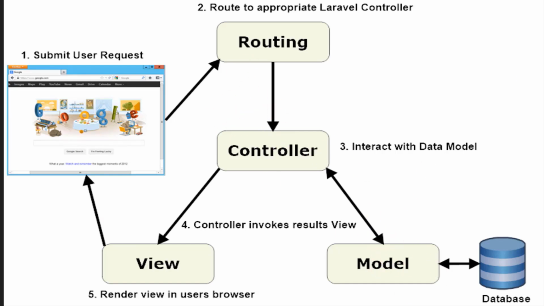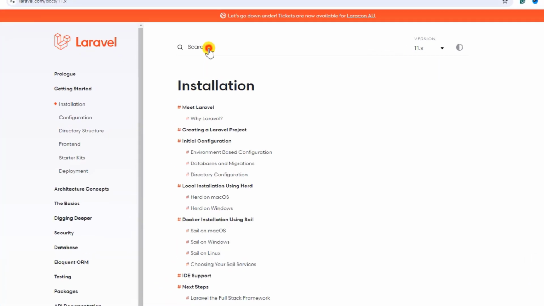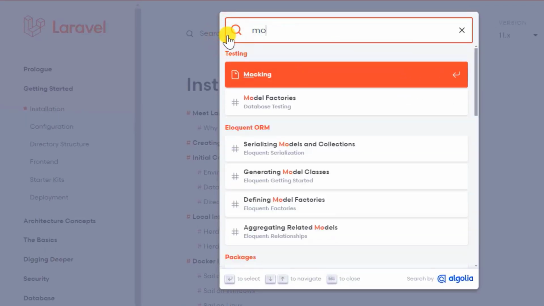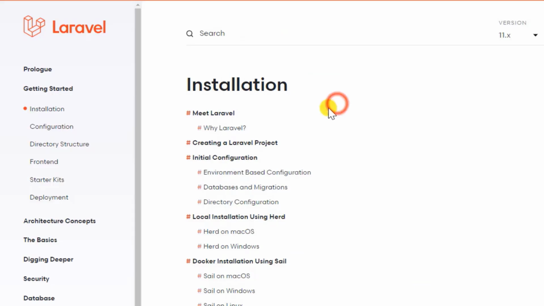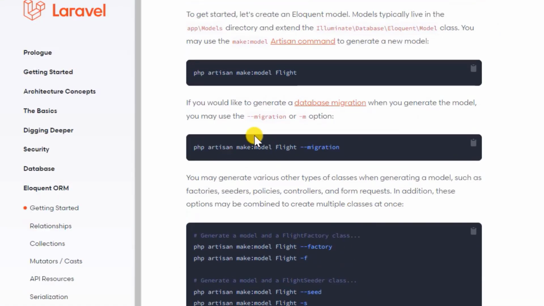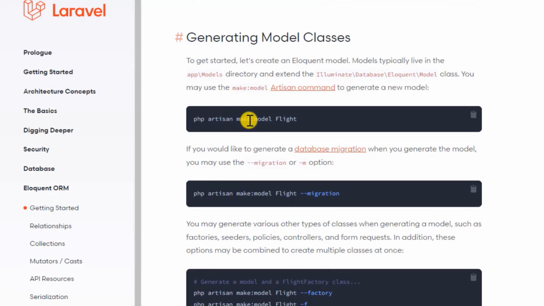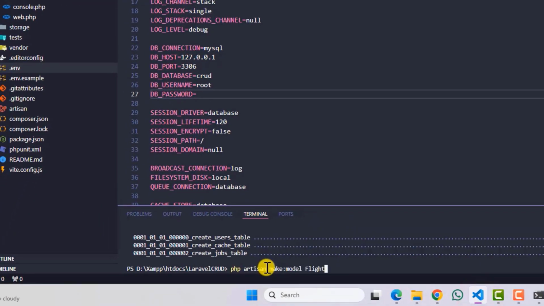First of all, I want to create a new model, so you can follow the Laravel documentation. Search model from the search bar, go to the option, and see we want to use the command line to create our new model. So I want to copy this command line, go back to our code editor, and paste it in your terminal. Then type your model name.